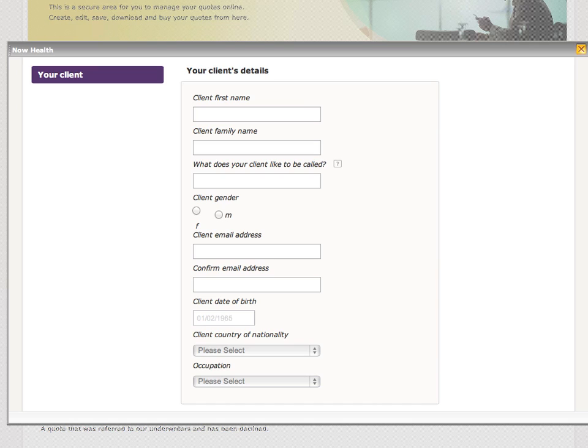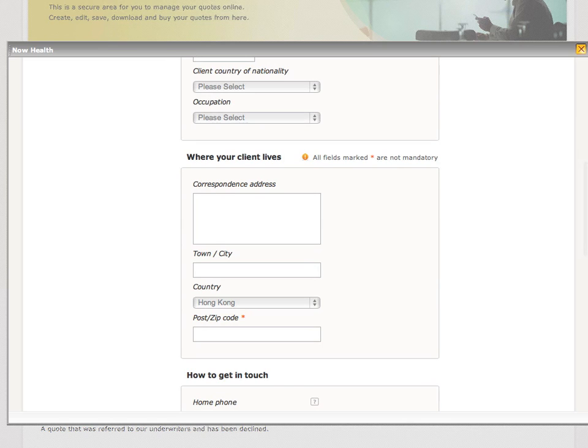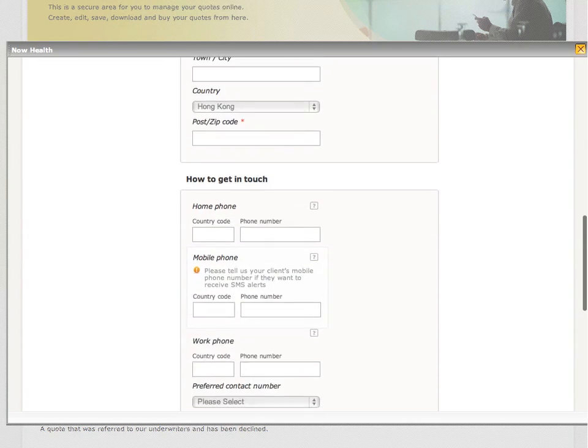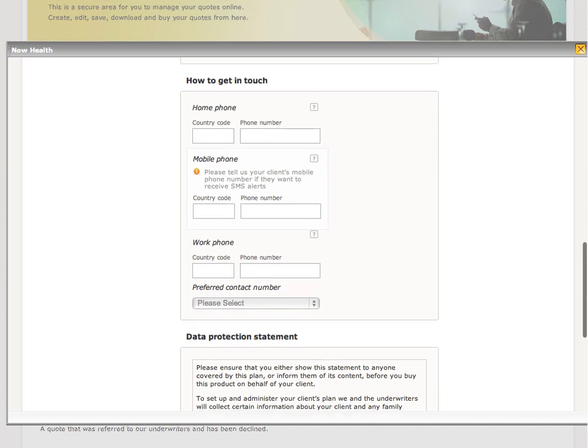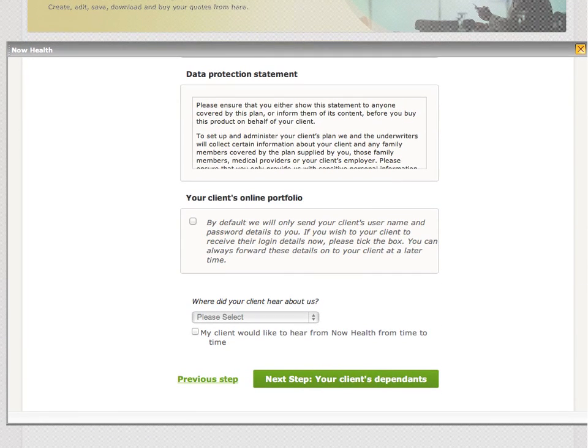Fill in the fields on this page with their first name and last name, what they prefer to be called, their gender, email address, their date of birth is already completed from the last screen, their country of nationality, and their occupation. Next, we need to know where they live and how we can get in touch with them. Please complete your client's mobile number if you want them to receive Now Health's SMS service alerts. The data protection statement at the bottom explains their responsibilities as well as ours and how we will look after their information.